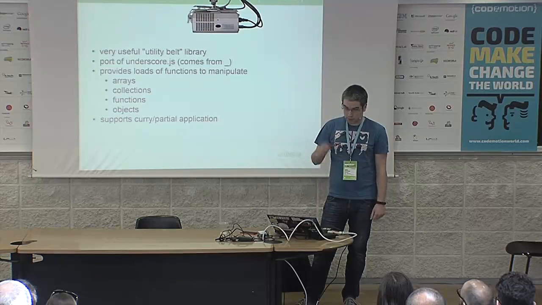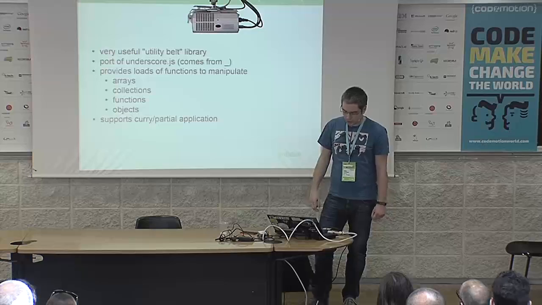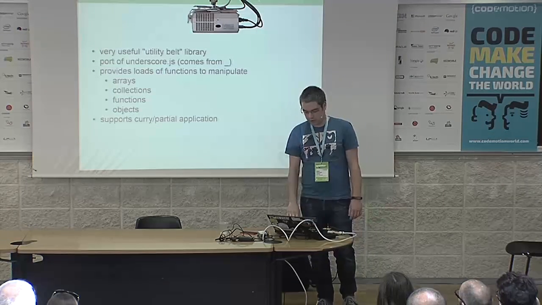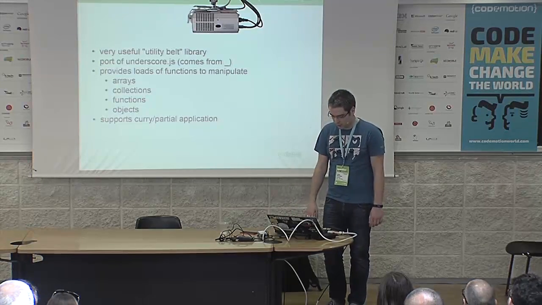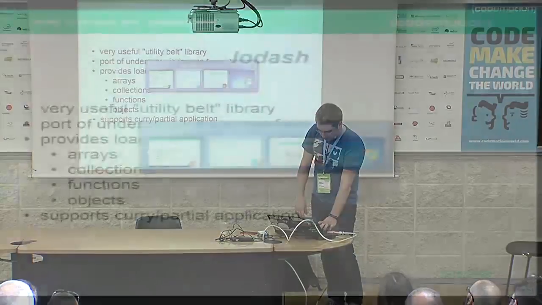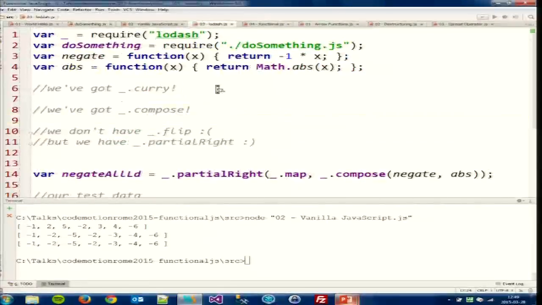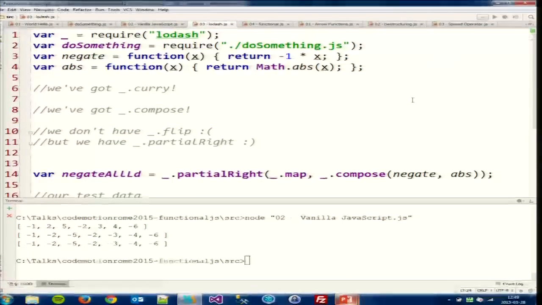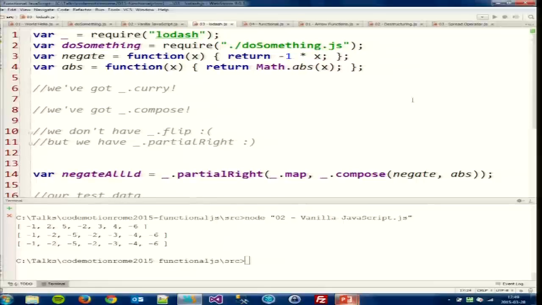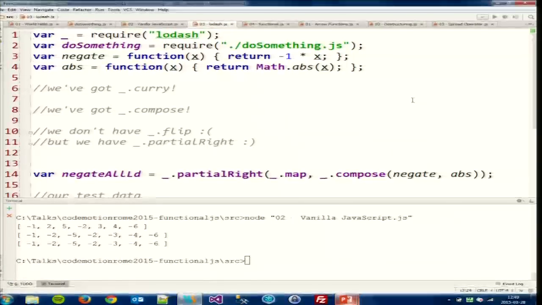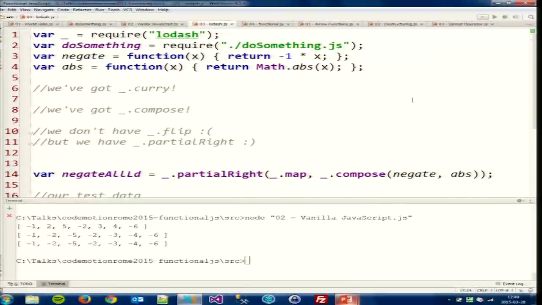So if you're not using it, I recommend that you have a look, because you're bound to find something useful in there for every use case. So let's have a look at the code as implemented in LoDash. We'll load LoDash from npm, from the package manager. Again, I will require the do-something function, and I have the negate and absolute value that you've already seen, that are the actual building blocks of the functionality of my function.